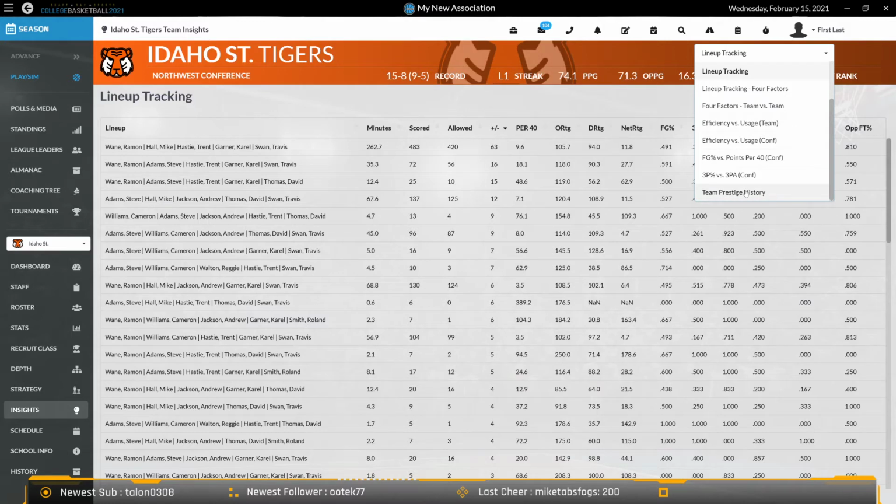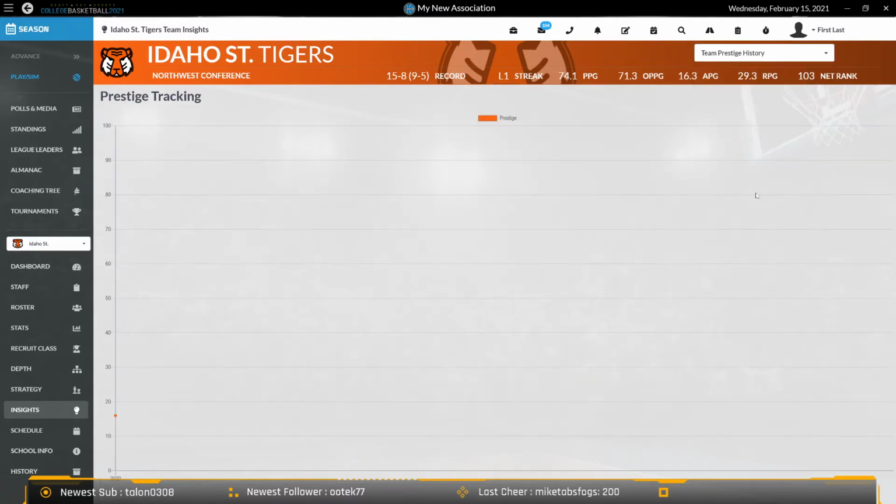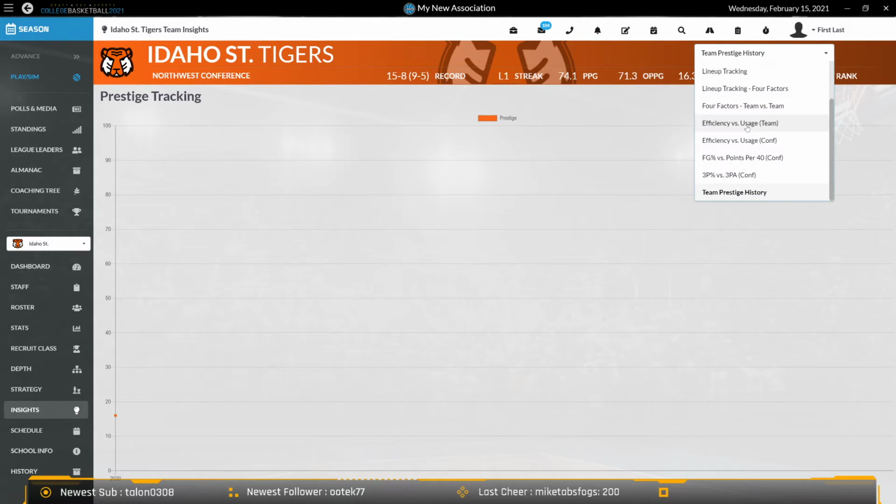One thing that the college game has that the pro game doesn't have is an insight for team prestige history. This will show you, whichever team you are over. This is obviously the first season, so there's no history here. But over time, you'll see a graph here that will show you how your team's prestige has risen or hopefully not fallen. But that's in here as well.